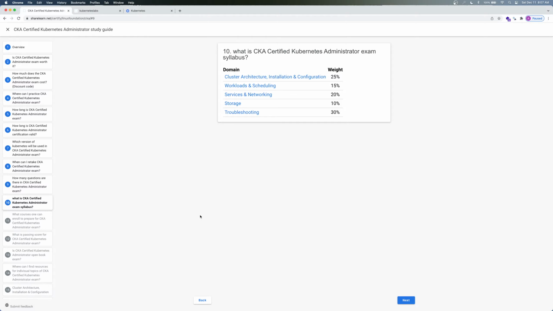So what is the exam syllabus? The exam covers cluster architecture, installation, and configuration with 25% weightage, workloads and scheduling with 15%, services and networking with 20%, storage with 10%, and troubleshooting with 30%. And we'll be going into detail on these topics.